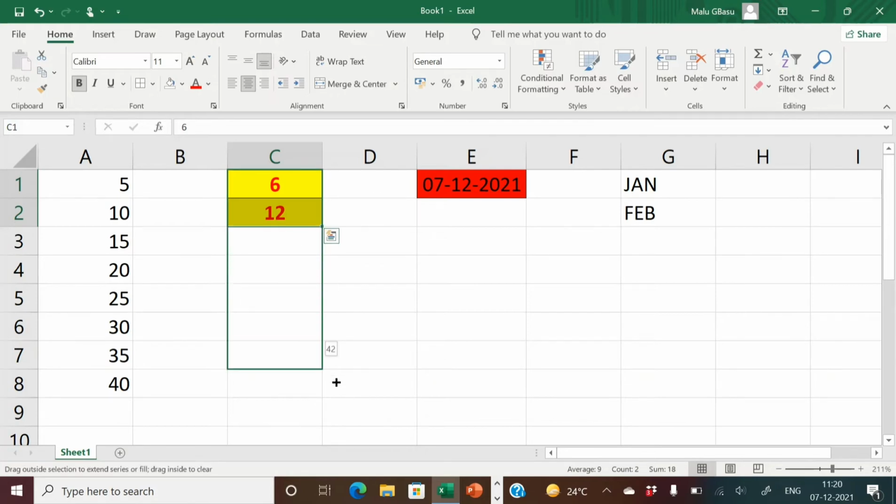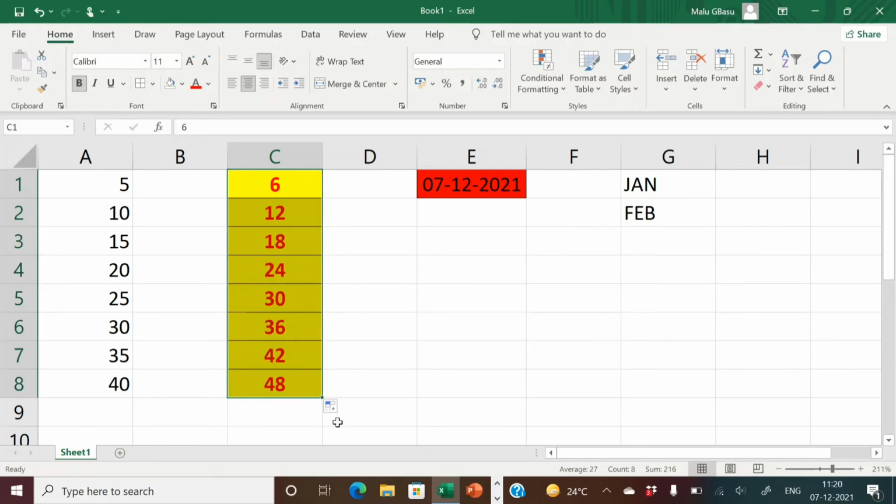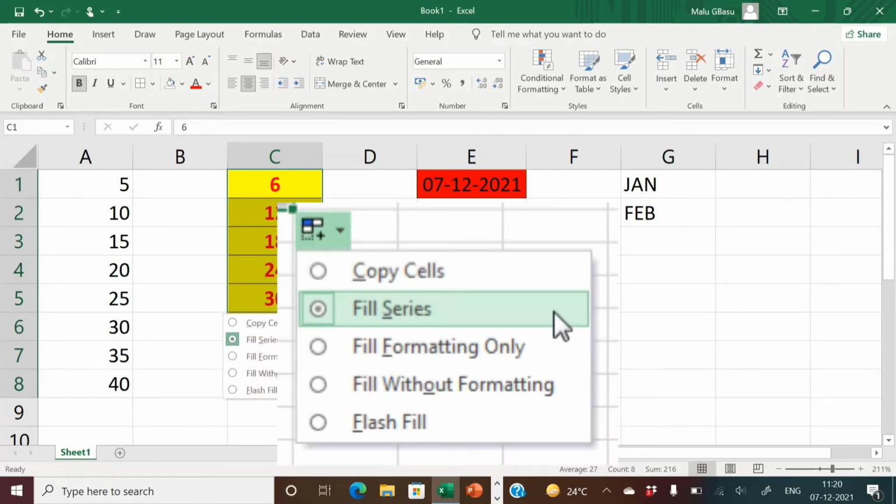So let me drag it down using the fill handle. Now you can see the small icon coming near the lower right corner, near the fill handle, and when you click on this drop down arrow, you will get these autofill options that are available in Excel. You can see fill series, fill formatting only, fill without formatting, flash fill, and copy cells. So I will choose the option fill without formatting.